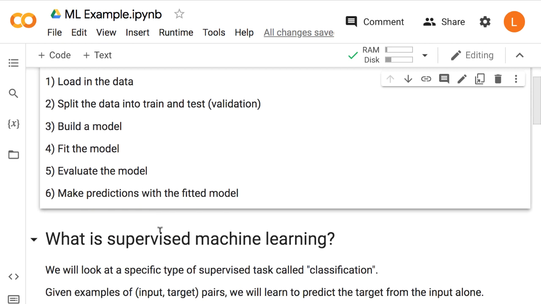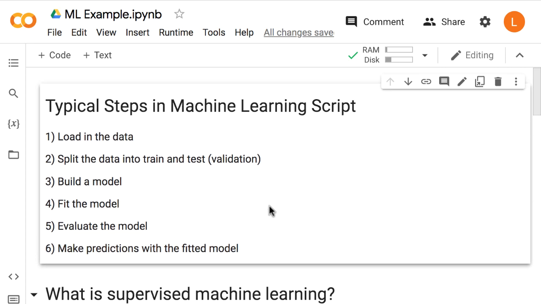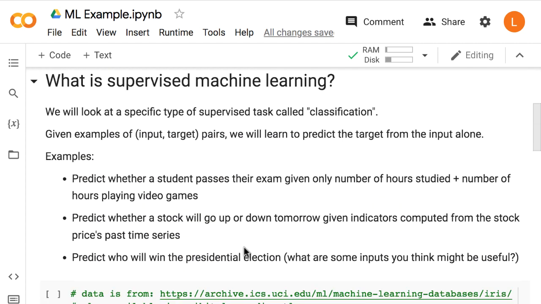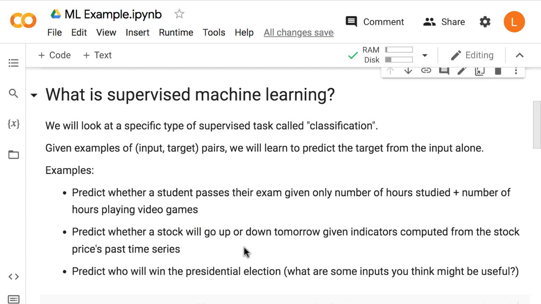And now step number 6 is to make predictions with the fitted model. This is not really something we always want to do in these machine learning scripts because most of the time it's pretty obvious, but it's a question I get a lot, so we will cover that as well. Now on to the next step.